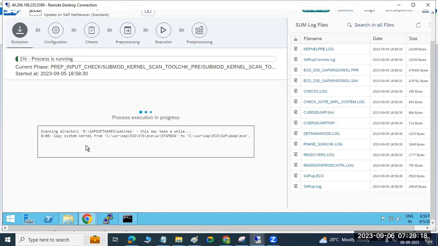You can see here, it is copying the kernel. See here, it is creating the shadow. While creating the shadow, it is copying the kernel from the sys exe directory to the exe directory above. For the creation of the shadow system and everything, it is building the kernel here, because you decided you need a shadow system. So it will start the preparation activities in this location. That is what it is doing here.